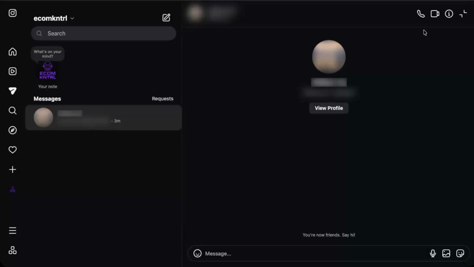And that's it. By going to your Instagram messages, opening the right chat, and tapping the phone icon in the top right corner, you can quickly enable and start using Instagram's voice call feature.